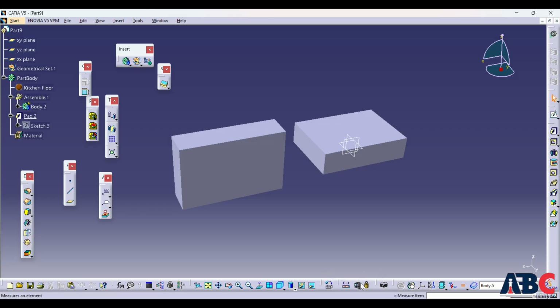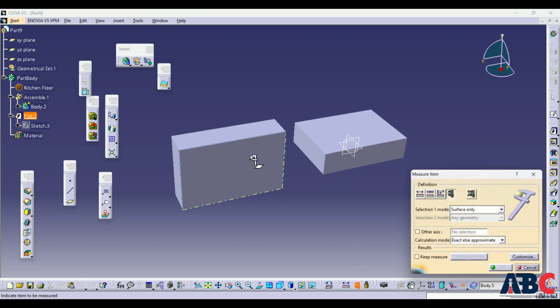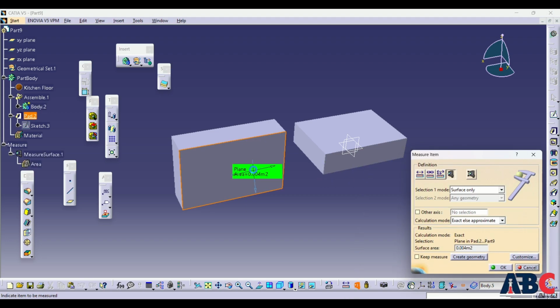And the second one is the measure item. Select this one and select the face. You can see the plane area is 0.004 mm. This is called a measure item.